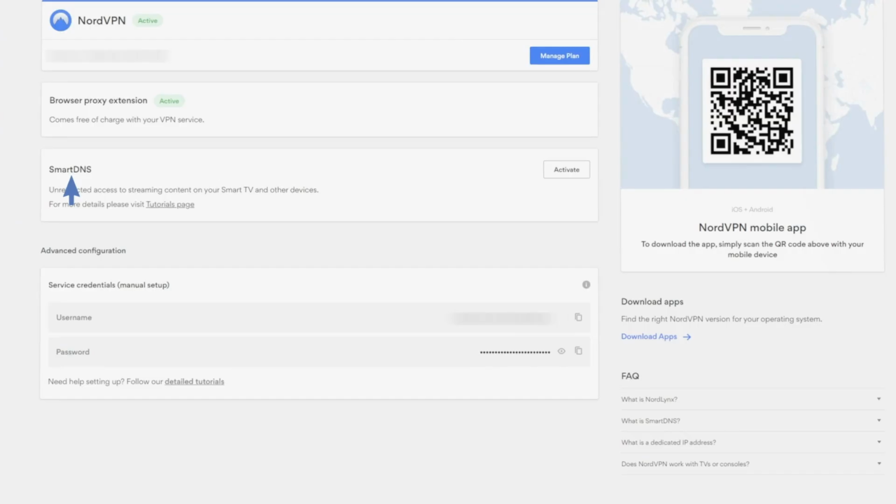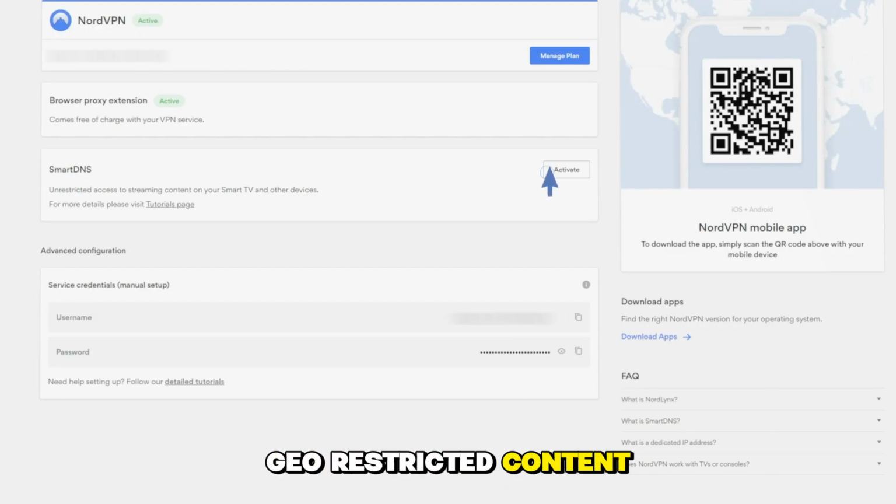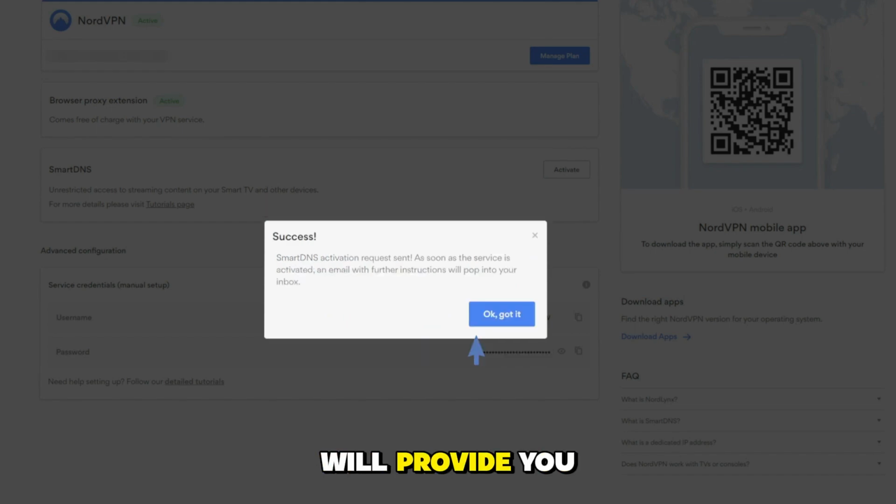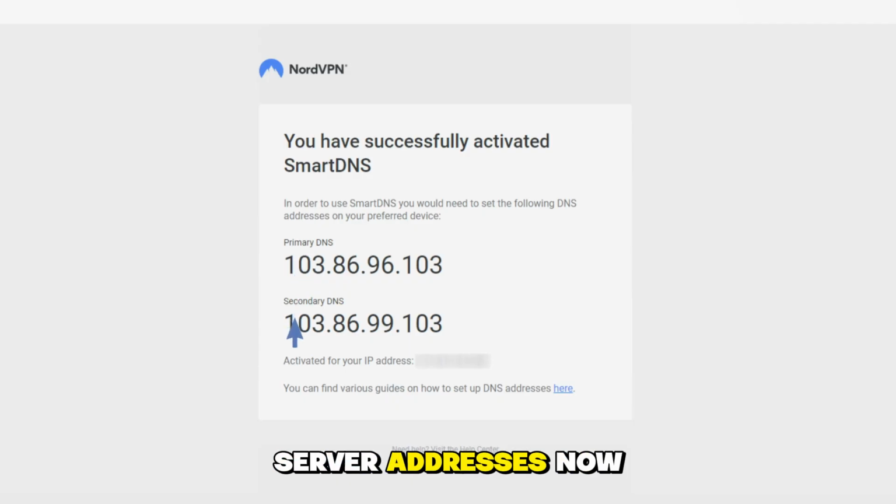Method 1. Smart DNS Setup. This is the fastest method if you mainly want to access geo-restricted content. First, log into your VPN provider's website and find the Smart DNS or Media Streamer section in your account settings. You may need to register your TV's IP address here. The website will provide you with special DNS server addresses.